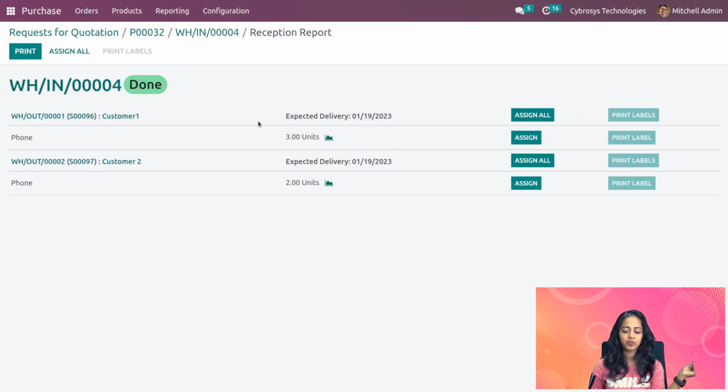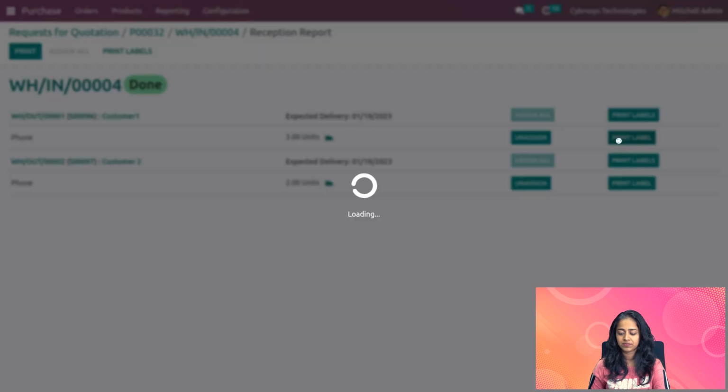If you have multiple products, you need not go and assign each line. You can simply click on assign all. And I'm going to assign this product. Okay, so it's assigned right now. And if you want to print labels, you can do that directly from here. So just click on print labels.